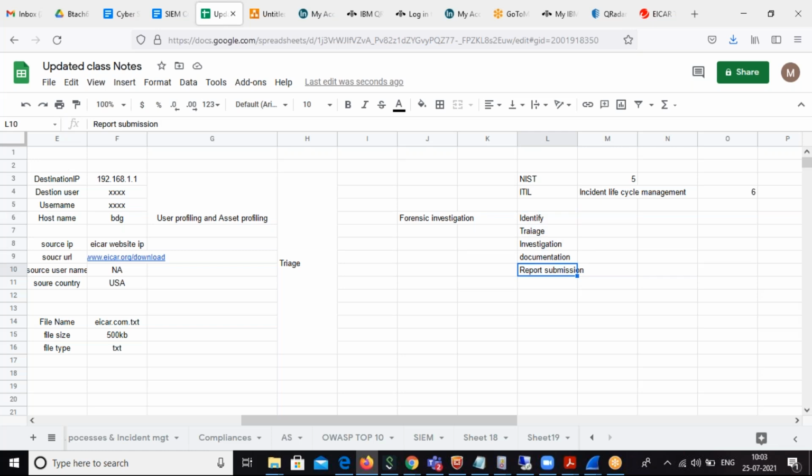Report submission is nothing but the total end-to-end process, whatever you worked on, we have to write a summary of the report. So this is like a written communication. So this one we have to follow for every incident investigation.